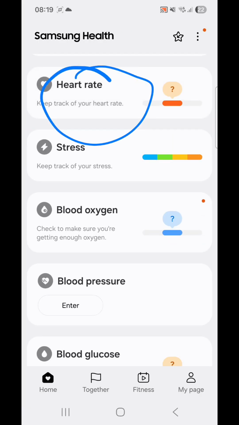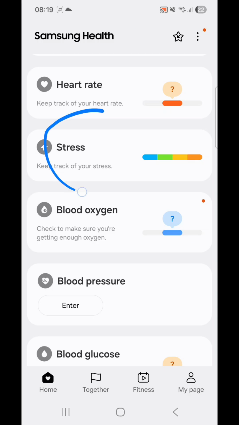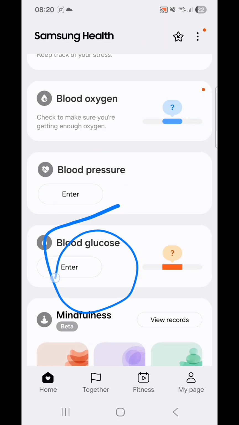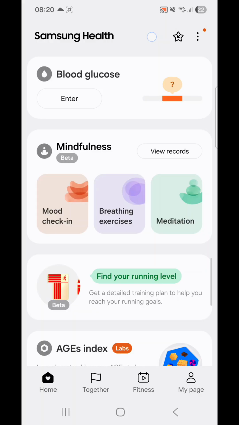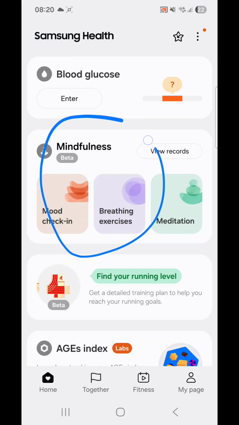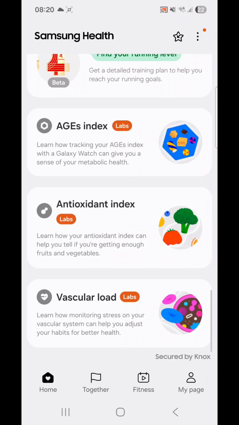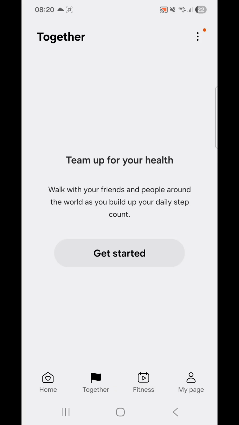Keep track of heart rate, stress, blood oxygen, blood pressure. Not sure how to say that. Then mindfulness stuff. Then you've got all these. Then there's together, but you can team up. So people will need to team up on these sort of stuff.